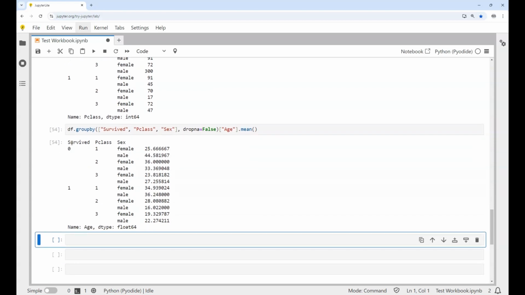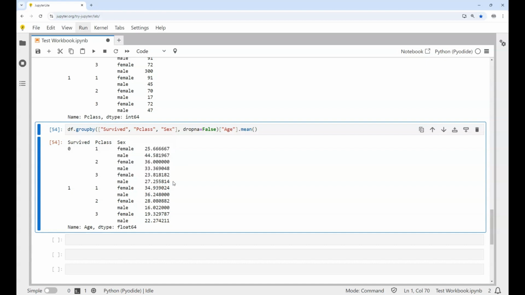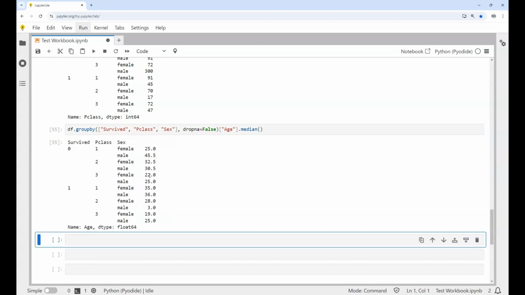Again, passengers that died, then by p-class, and then by male and female, it's giving their average age. When we look at the males in third class who died, who had the highest rate of death on the Titanic, their average age was 27 years old. We could also switch this to the median and rerun that if we want to look at the median age instead of the mean age. So again, this group by function is very flexible.